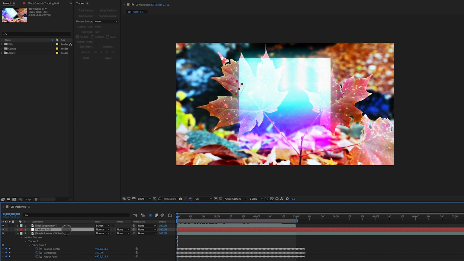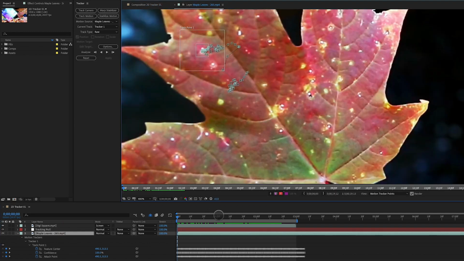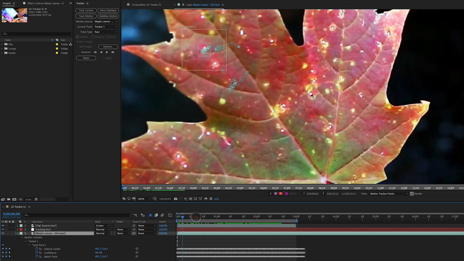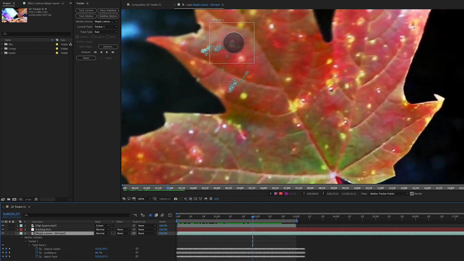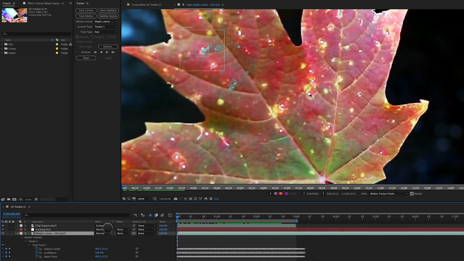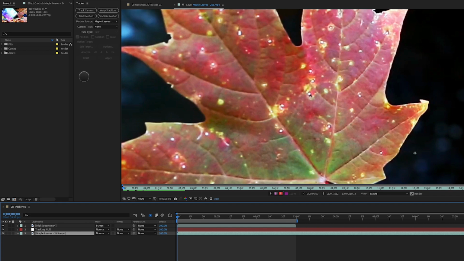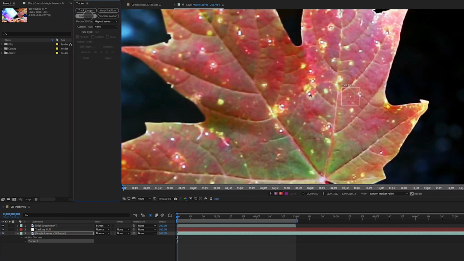So now we're going to go back into our footage and we're going to track for position, scale, and rotation. And upon looking at this closer, I can tell that the initial track point here at the top is not quite right. So I am going to delete that. And we're just going to start brand new. So we're going to say track motion.